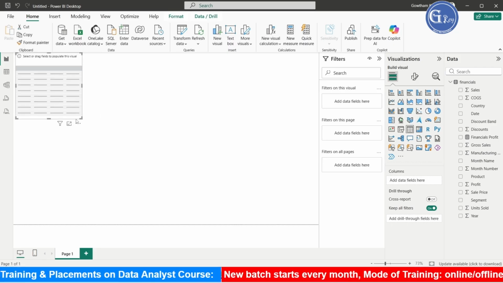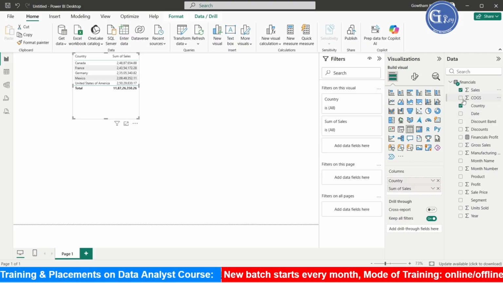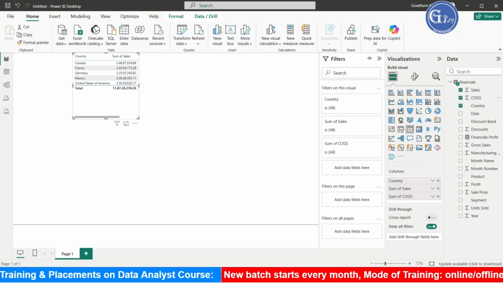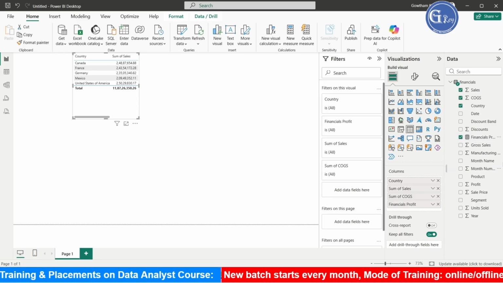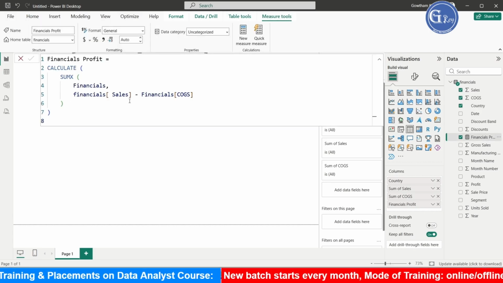Let us see how it is working here. I'm just taking country, sales, COGS, and financial profit. That means this calculation has subtracted cost of goods sold from sales, and this is the profit that we get. This is how we have to use the CALCULATE function while working with different scenarios like calculating profit.